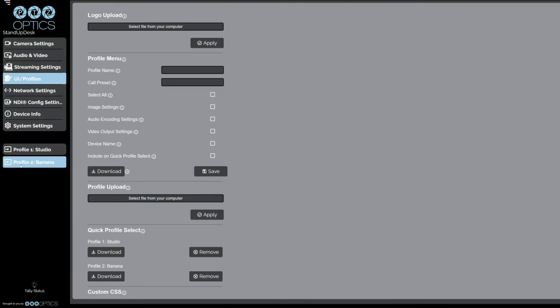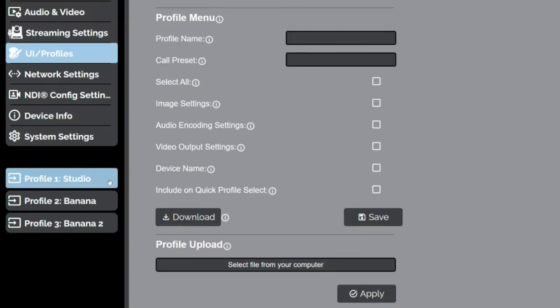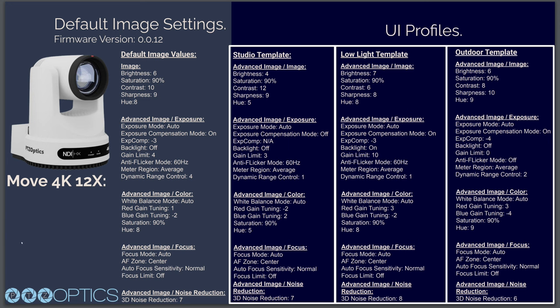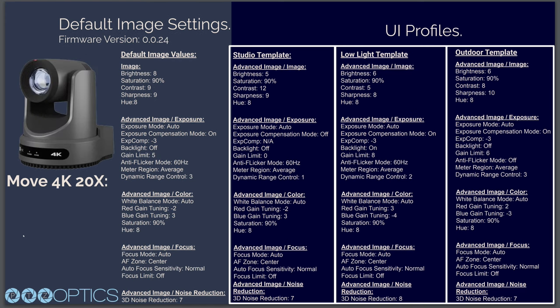Now, located on the left side under the menu options, is a quick preset you can call at any time. Each Move 4K can save up to 3 of these quick profiles, but you can download and restore as many as your production deems necessary. I have compiled a few more quick profiles to show you how handy they are to aid in your production. Let's check them out. Pretty handy, right?